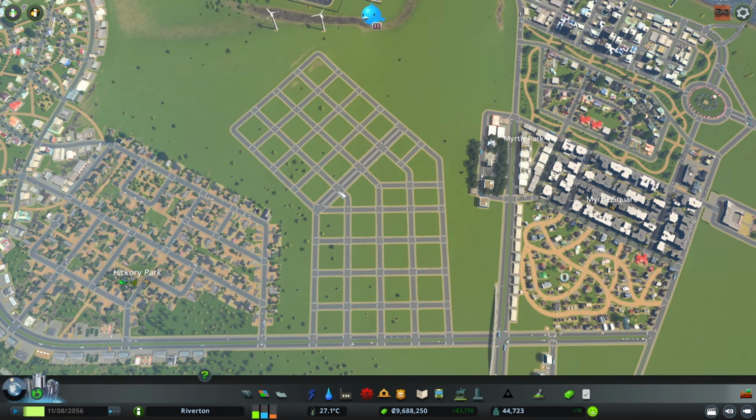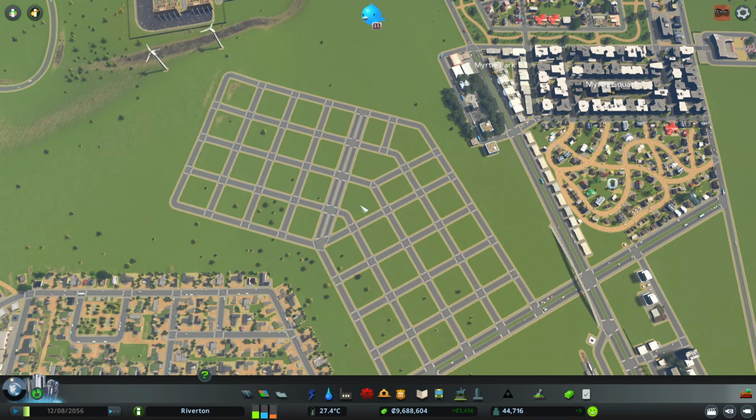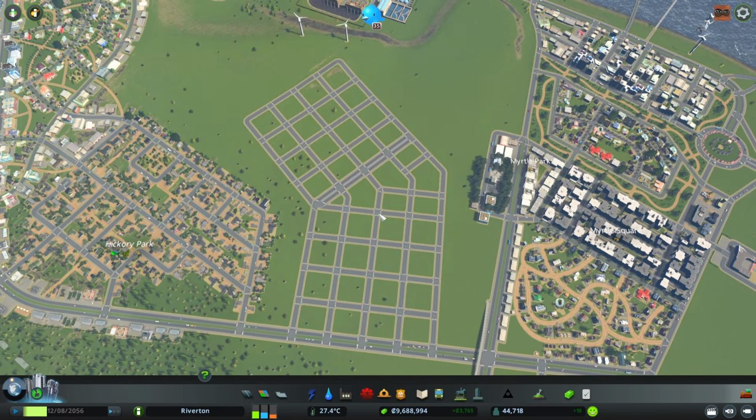And again, it does help with traffic, so traffic flows pretty good in grids. And there you go. From one boring grid, you can spice it up. You can spice it up whenever you want.